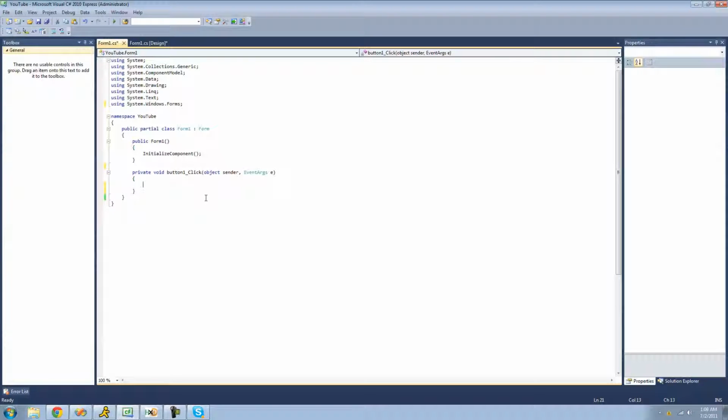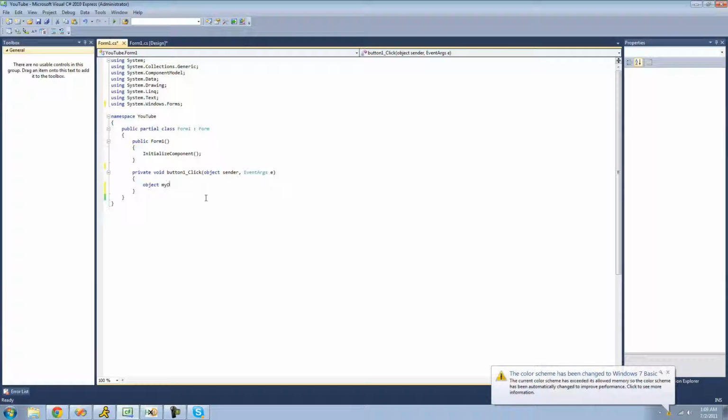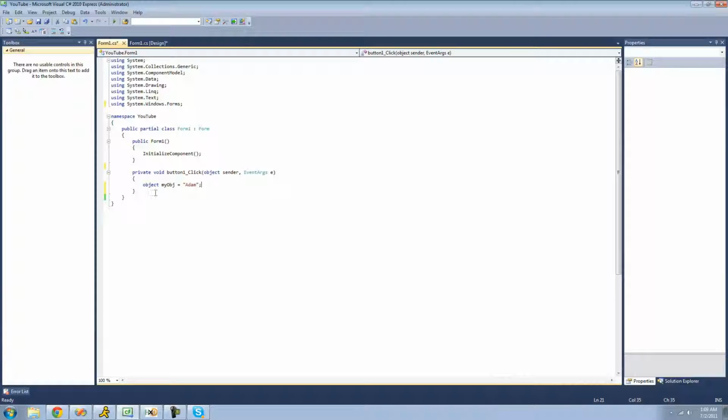So to start off here, we're just going to create an object, and we're going to set it equal to a string. Let's call it my object. Set it equal to a string, and that string will just say Adam. Alright, and now we're going to create an if statement to see what type of object this is.